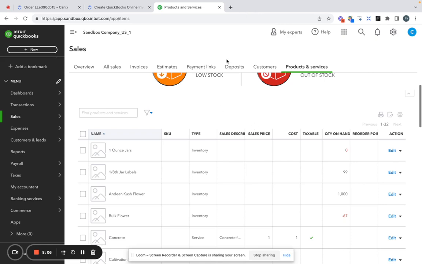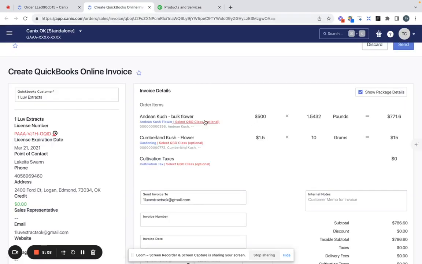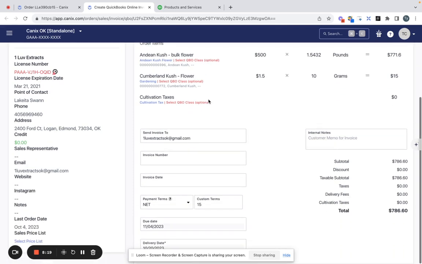If you don't have that set up, no worries. You just won't see this QuickBooks class in Canix. And just one other thing to be aware of, the QuickBooks class is optional. The item mapping and the custom mapping is required.